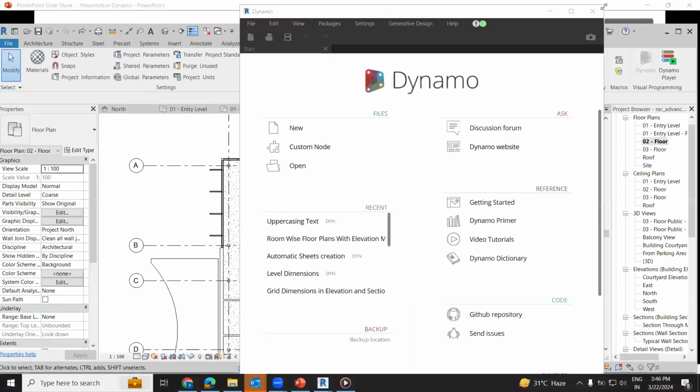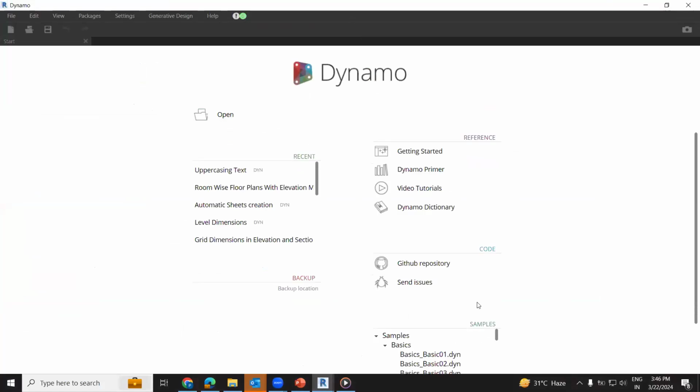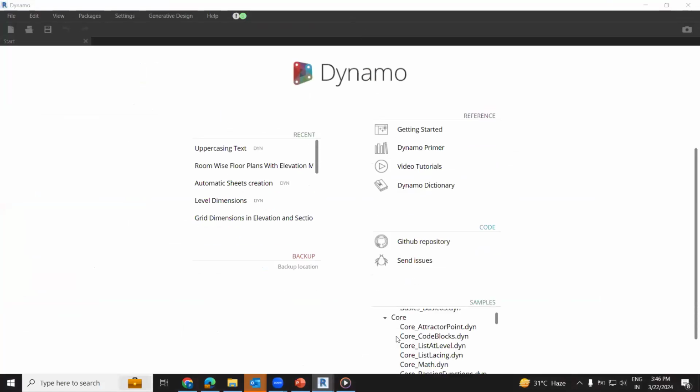So this is your homepage of Dynamo where we can create new scripts. You will have the recent scripts over here and the sample scripts which are downloaded when you download Revit. And you can refer to the tutorials, refer to the primer over here, and getting started videos. Because Dynamo is a visual programming tool, it consists of different terminologies. While creating a script, you have to learn certain terminology. The Dynamo dictionary is actually useful for that, right?